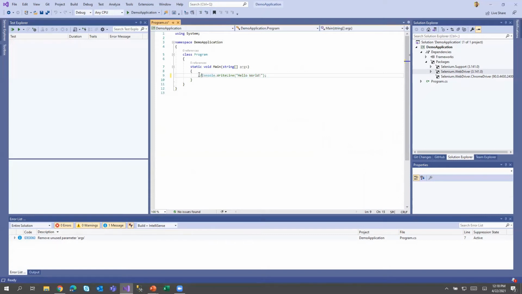So let's comment this line. What we need to do first, as I mentioned, is set up a reference for our web driver. So let's create a reference for a web driver that is specific to your browser. If you want to run your test on the Firefox browser, you can search for Firefox driver. If you want to run your test on Chrome, you can create a reference for the Chrome driver. So it is specific to your browser.